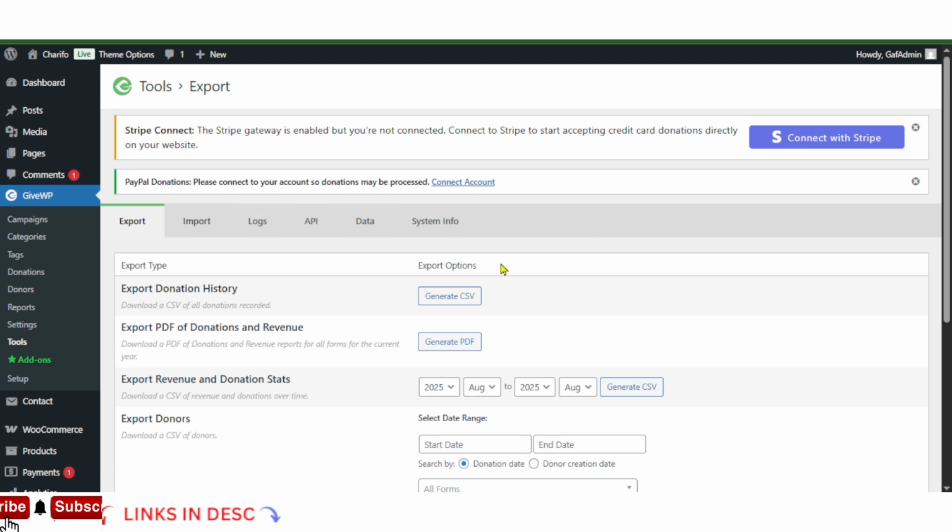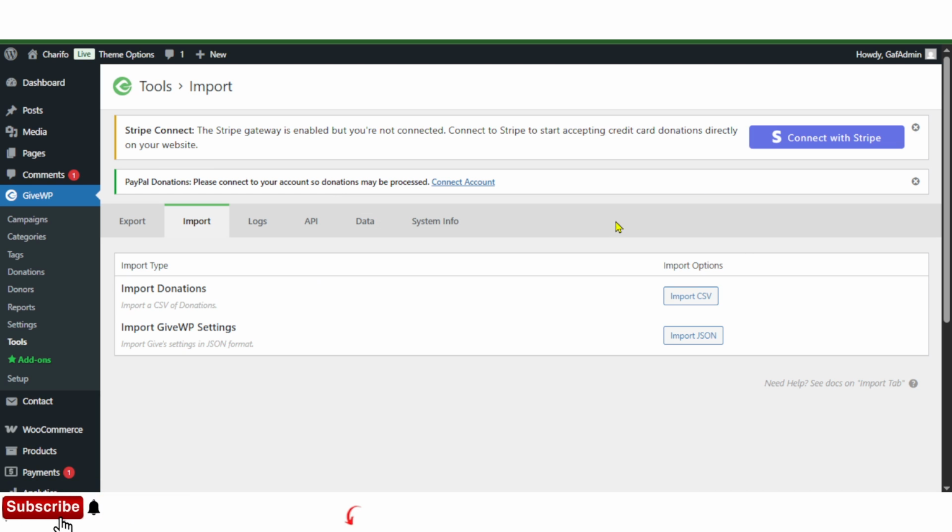Under import, this is the opposite of export. Here you can import your own donations. If you have any CSV files for the donations, you can import that. And GiveWP settings, if you have downloaded them earlier, you can also import from here, in JSON. For example, earlier I told you that you can select to remove all the data on uninstall. If you select yes, and previously you have downloaded the data, you can upload that JSON file from here, so that you will get all your data back.